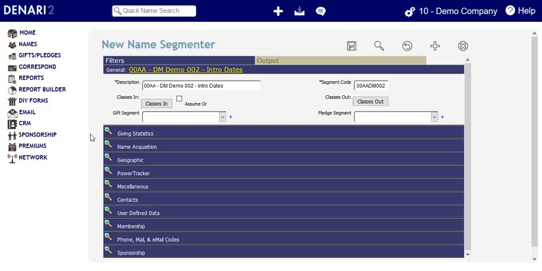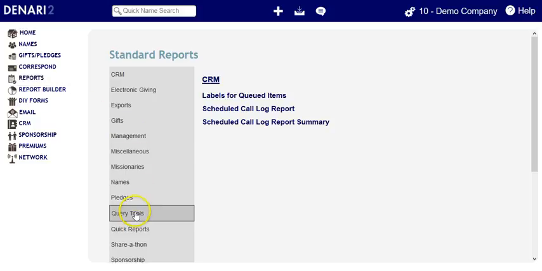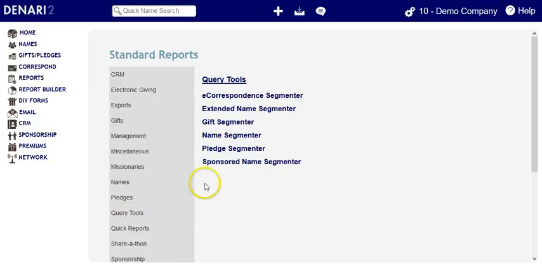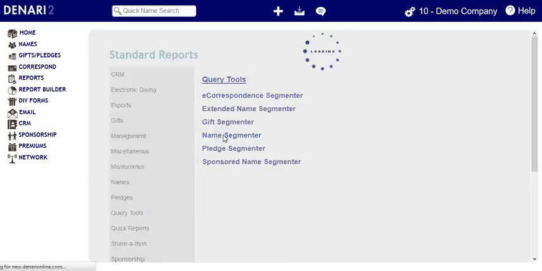And finally, and this may not actually be a rule, but it's helpful to know that name segment is often used to produce mailing lists, but can be used for other name lists as well. So let's create a name segment. We do that by clicking on the Reports button here on the left. Then Query Tools, and then Name Segmenter.